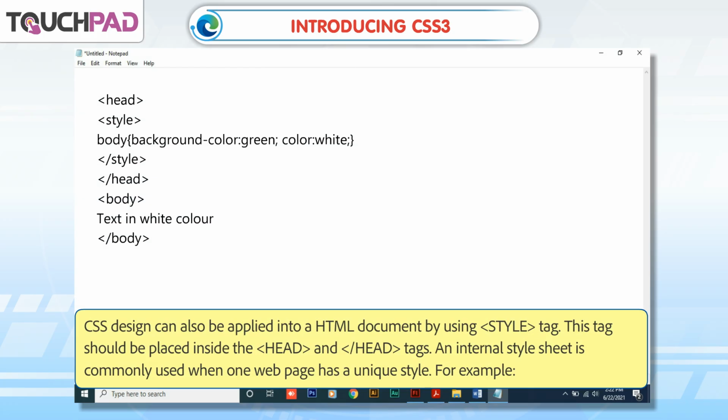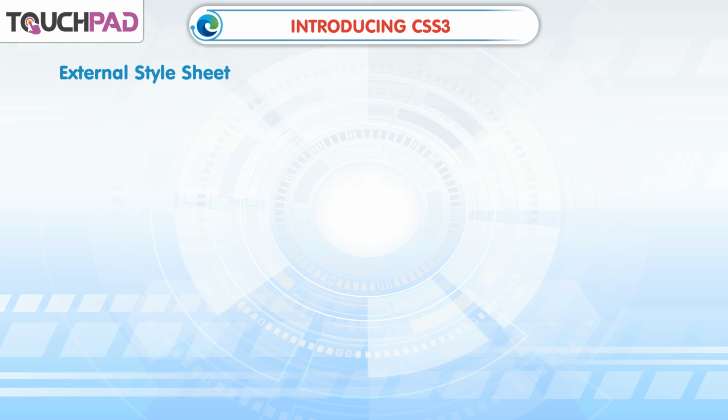CSS design can also be applied into a HTML document by using style tag. This tag should be placed inside the head and /head tags. An internal style sheet is commonly used when one web page has a unique style. For example, external style sheet.